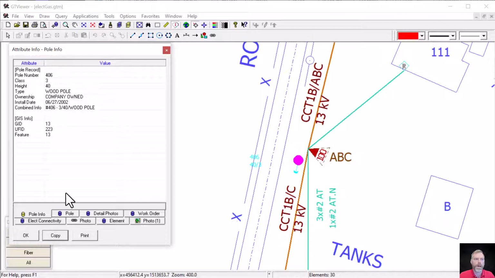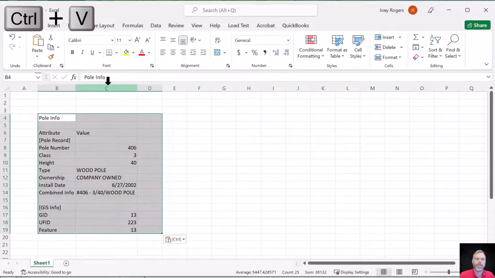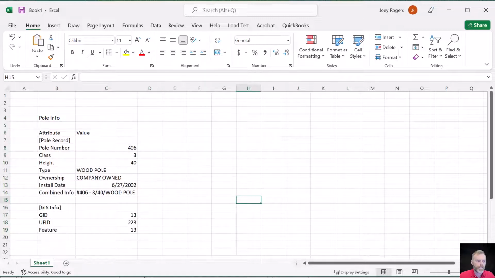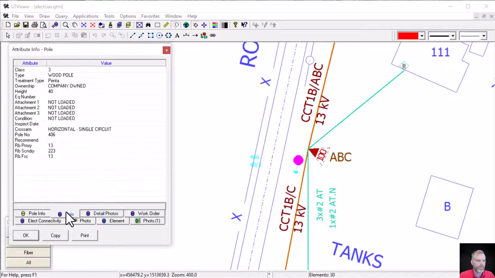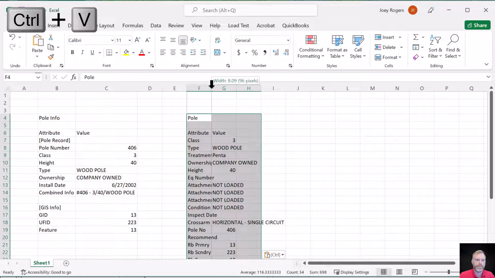I'm going to press the copy button, and I'm going to go to another application, Excel in this case, and paste that information in. You may have to format it to make it look a little better, but it's the same information that's in the dialog. Let's do another one just to show that it can be anything. I'll copy that one and go back to Excel and paste that in.